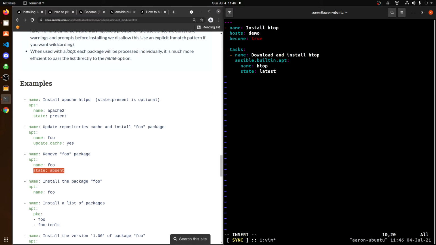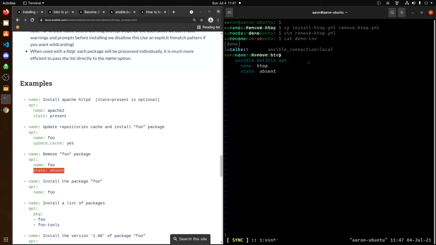First thing we want to do is just relabel our playbook. And so rather than saying install HTOP, I will make this remove HTOP. As we begin scrolling down further, we will also change the name of the task to remove HTOP, and we'll just keep it simple for now. And we're going to update the state from latest and change that to absent. And that should be it.